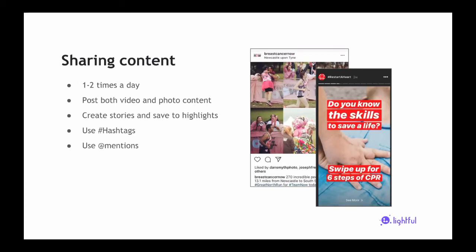Next thing to think about is creating stories that you can, again, as I mentioned, save to your highlights. And just to go over stories again, Instagram stories basically allow you to upload fun snapshots of your organization without the fear of overposting. Because as I said, they only last for 24 hours.